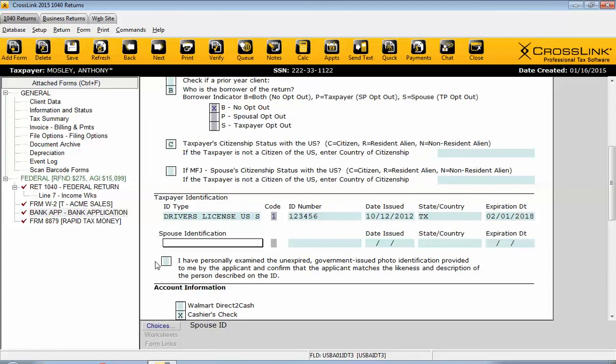And then you must check this box: I have personally examined the unexpired government issued photo identification provided to me by the applicant and confirmed that the applicant matches the likeness and description of the person described on the ID. You want to check that.